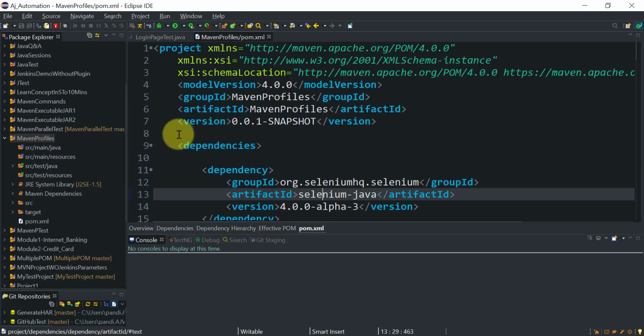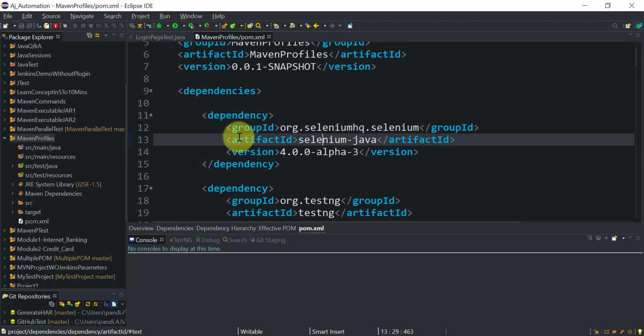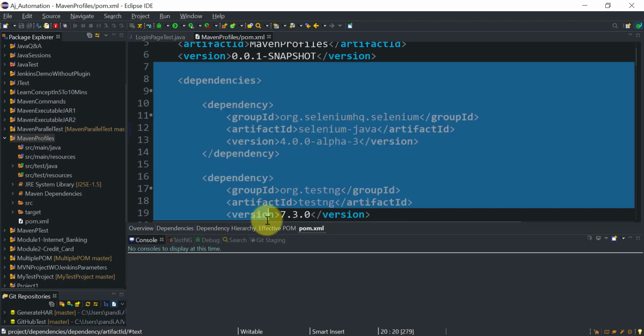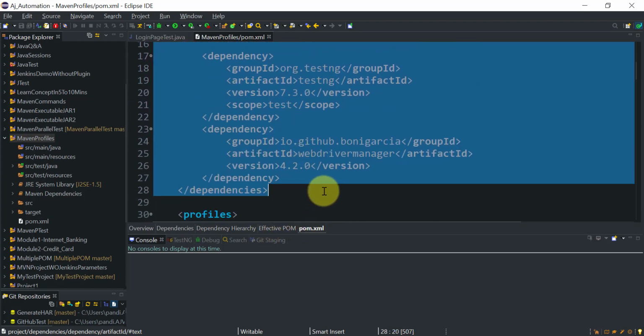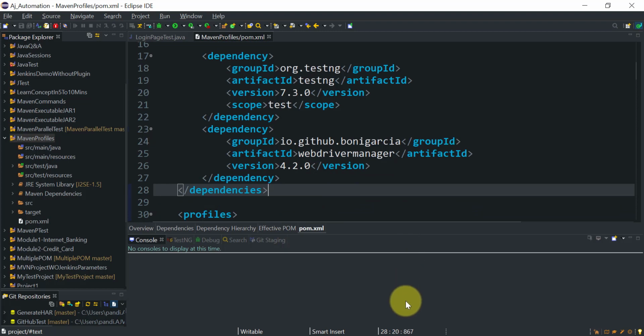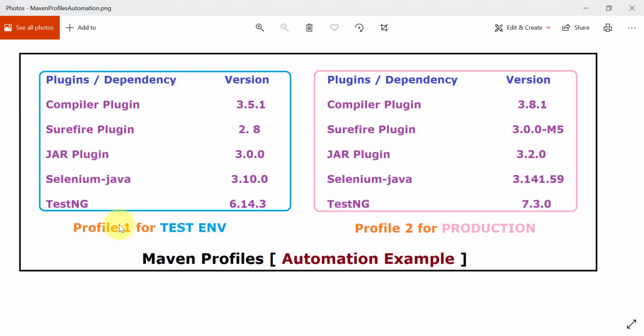If I directly run this project as Maven install or Maven test, it will use this default configuration for compiling, running the test cases, and creating the build. So this is my default configuration used for every build, without any profile. As per this example, we need to have different builds for different environments. If I am running on the test environment, I will create this profile 1, and for production I will create this profile 2.